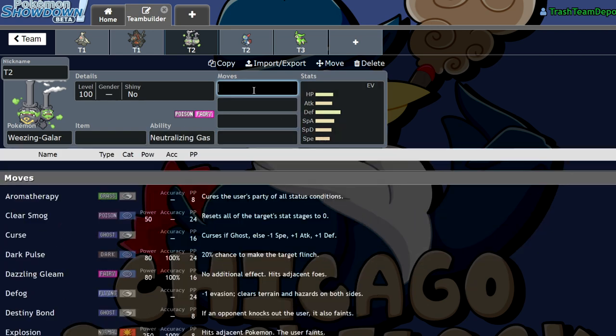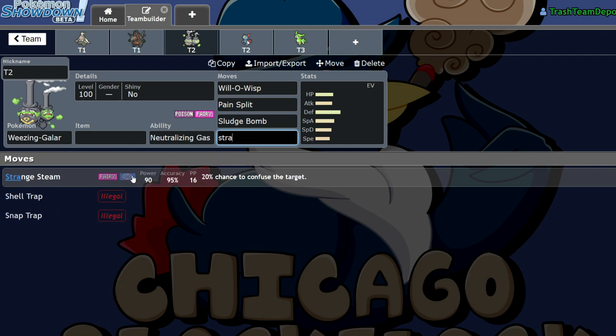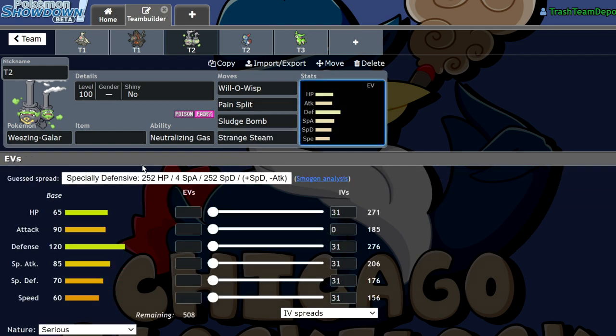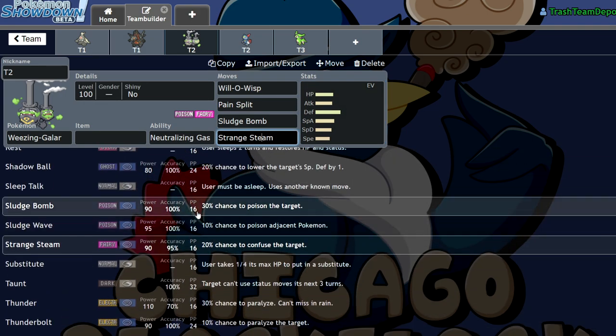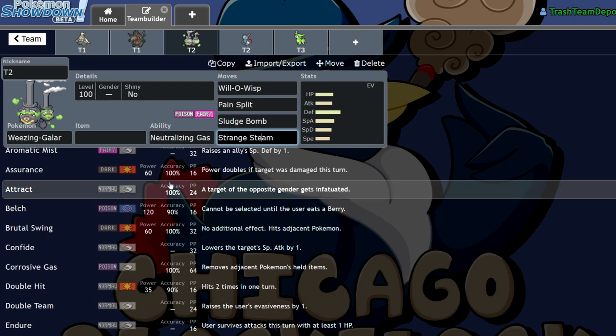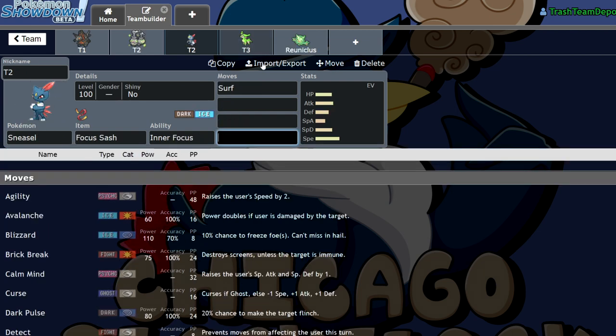So yeah, it has some pretty good utility to Will-O-Wisp, Pain Split, Sludge Bomb. It has access to Strange Steam, which is an exclusive move that has a 20% chance to confuse the target, and has a really solid base power. It's only a little bit weaker than Moonblast. So yeah, I think it's a good Pokemon. Fire coverage is great, Taunt is great. I like it a lot, and there are a lot of shenanigans I can pull off with it versus opposing teams, especially the weather-based teams. This guy's going to be a must-have.